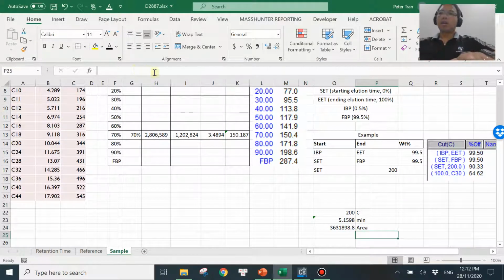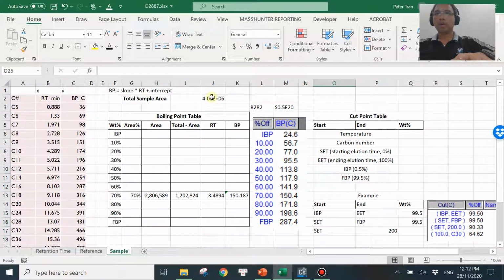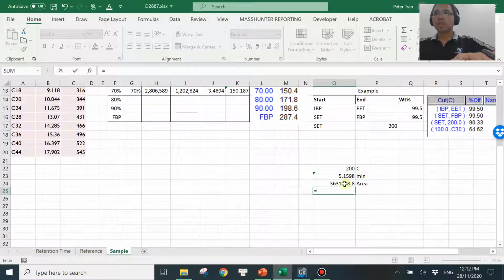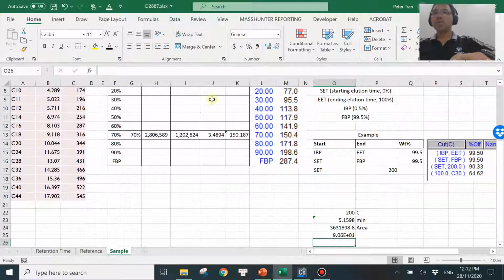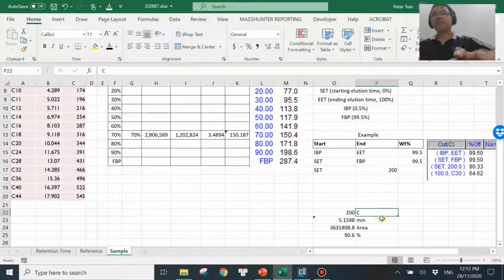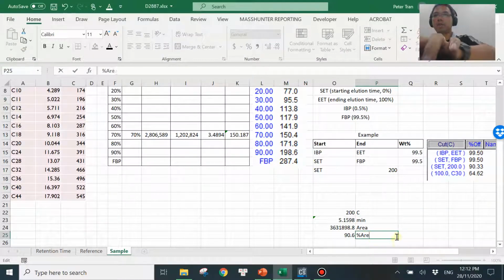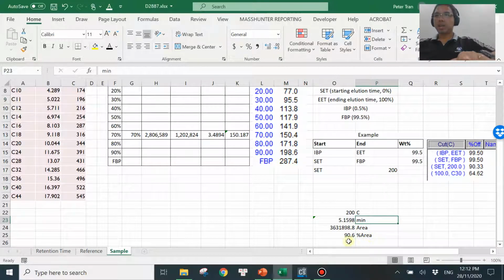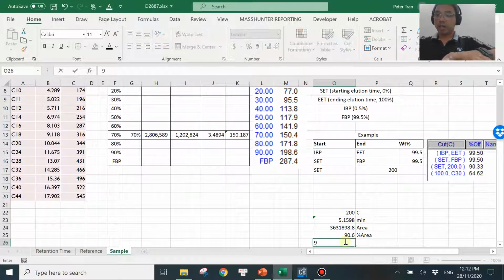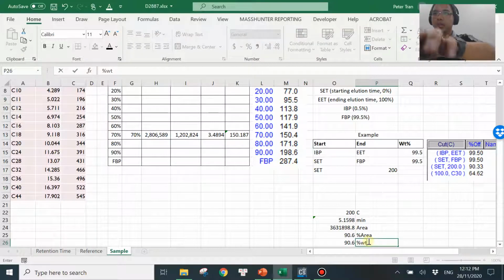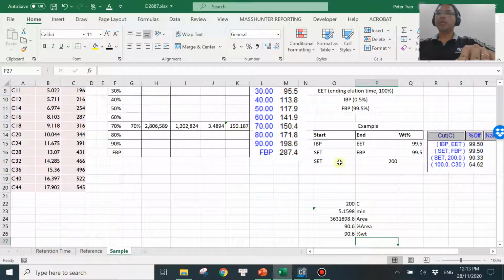Okay, so how do we convert to percent, right? We have the area over here, but we have the total area on top here. So this one will be this one times 100 divided by this number. Then let me change this one to a normal number. You get 90.6%, right? Percent area, right? And you know that 90.6% area is the same as 90.6% of percent weight, right?